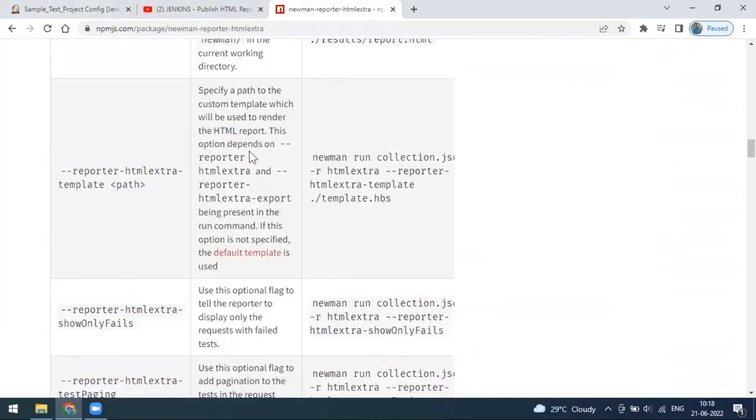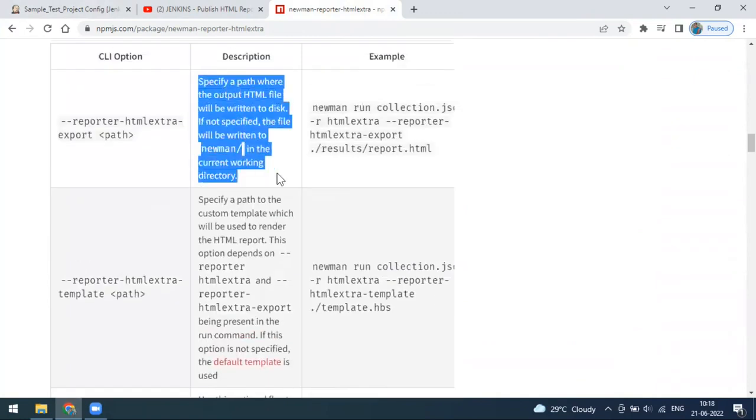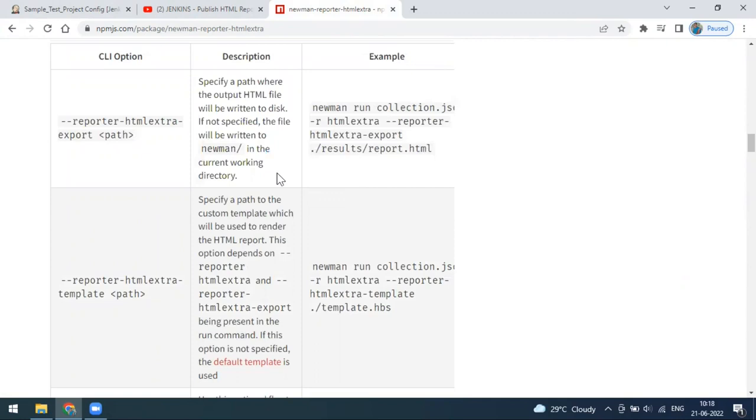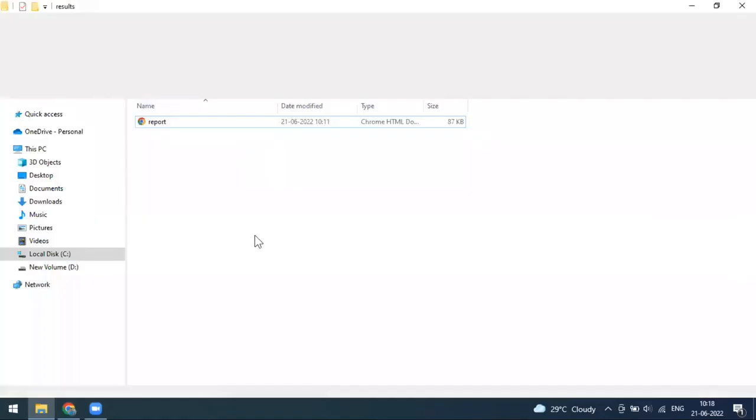So by using the first option, which is the export path, when I run this, you can export the HTML report. Where do you want it stored, in your computer or in the workspace in Jenkins, right? So what I'm doing is just exporting to this particular path. Path is nothing but the place where I'm doing it.